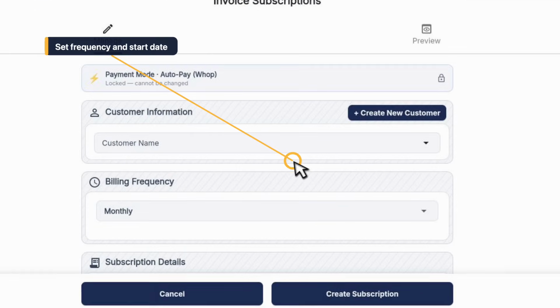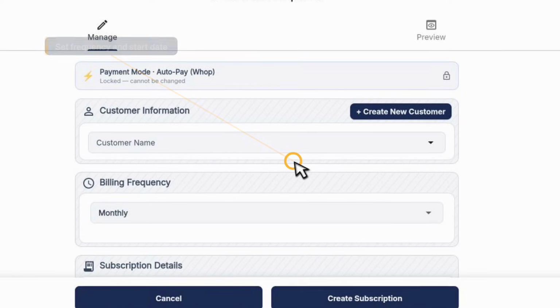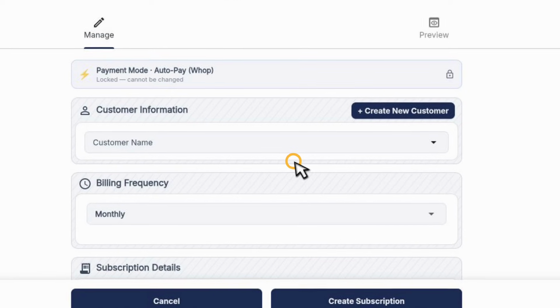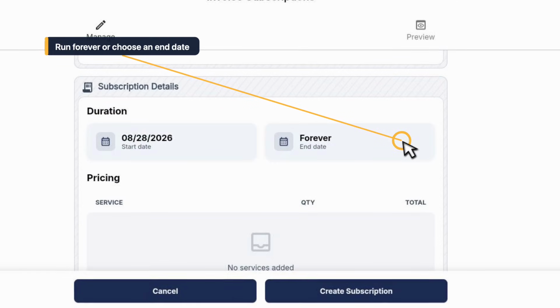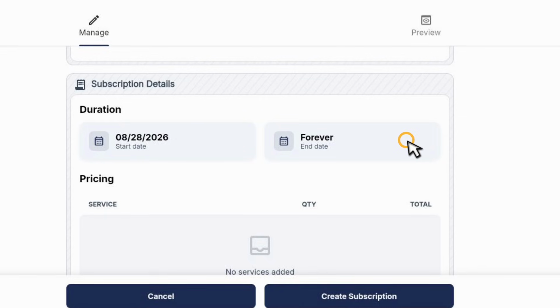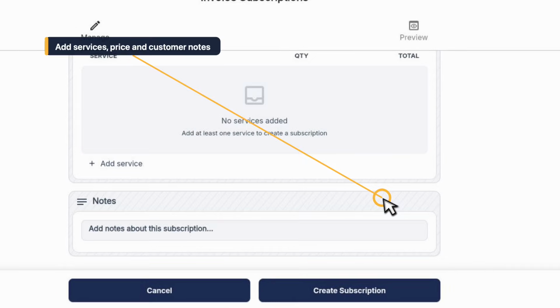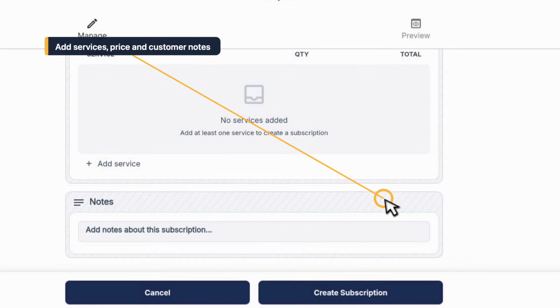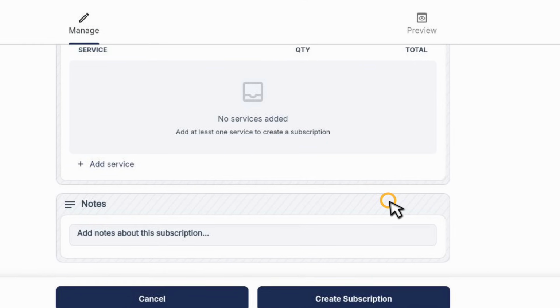Use Forever for an ongoing plan or set an end date for a seasonal agreement. Then add the recurring services, price, and customer notes. Preview the plan before creating it. From Manage Subscriptions, the owner can see active plans and use actions to view, edit, email, text, or copy the subscription link. This is a practical setup for lawn care, pool service, pest control, cleaning, maintenance, or any service business that bills on a repeating schedule.